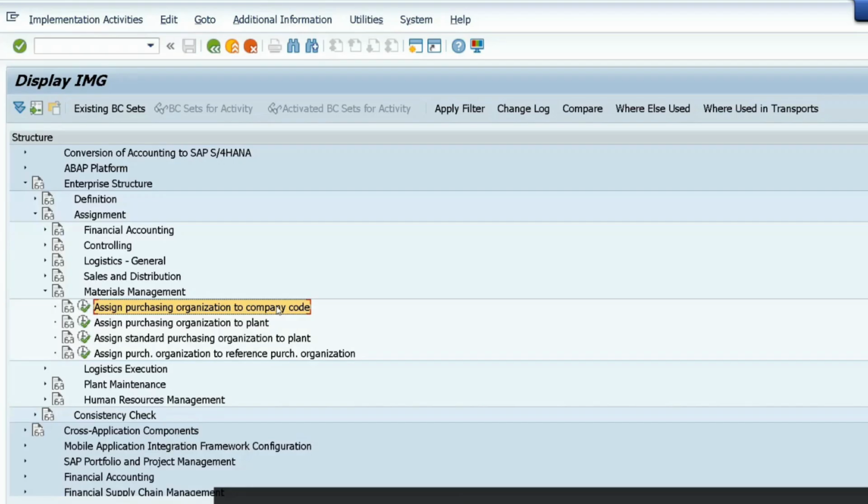Central purchase organization means the purchase organization assigned to the company code that you are not going to use, or you cannot use, in the procurement document. You cannot use that one.